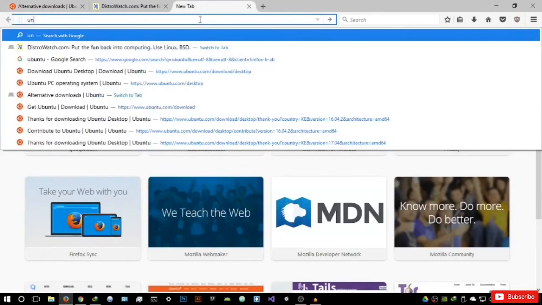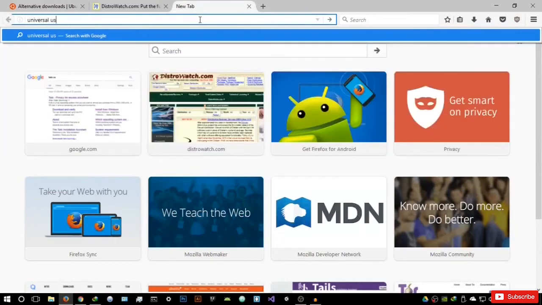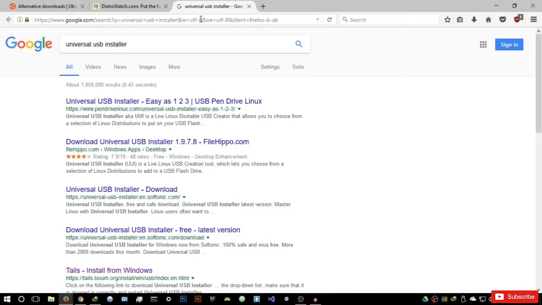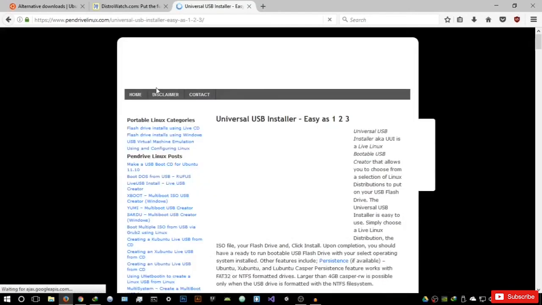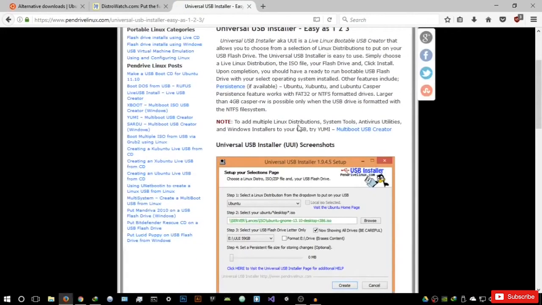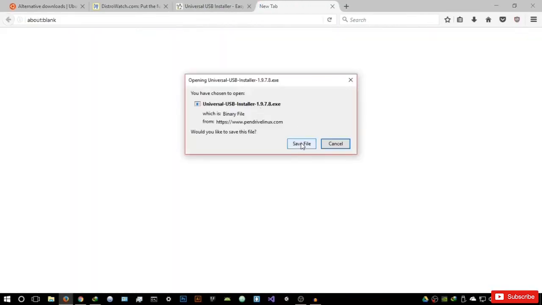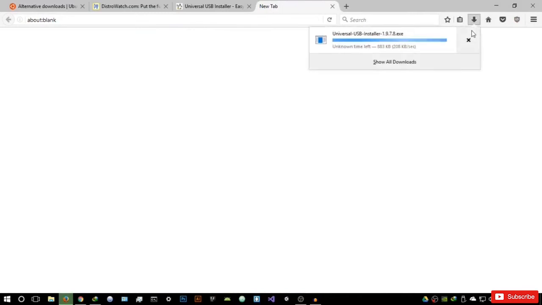We have to download the Universal USB installer. That's for those of you who want to dual boot Ubuntu, or maybe just want to try it out and see how it works. You can go to the first link here, Universal USB installer. We used it in the previous videos. It's one of the best USB installers. Just scroll down to download Universal USB installer, save the file. It's already downloaded, hopefully.